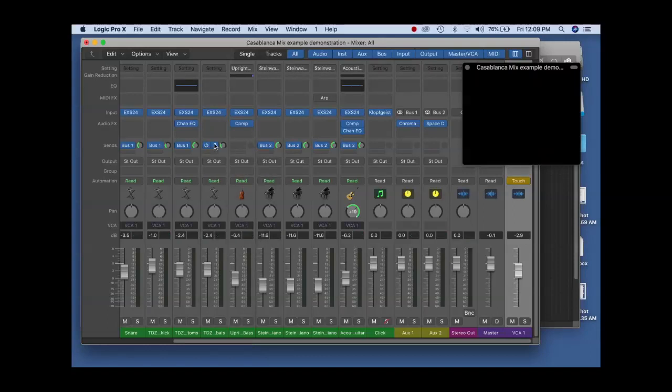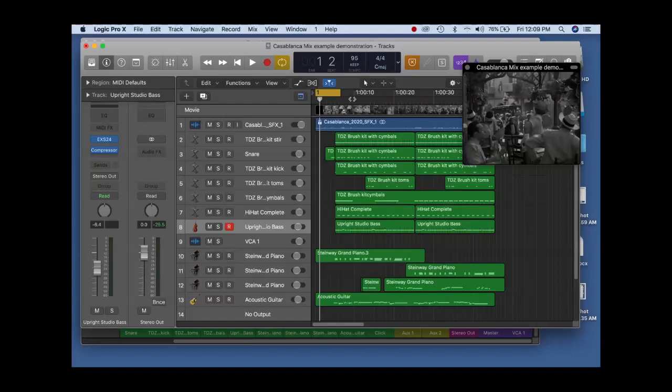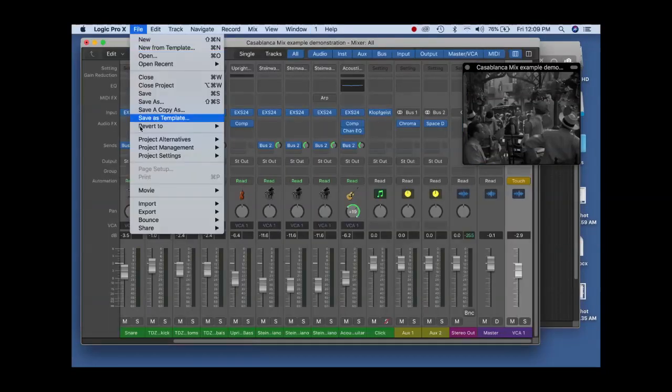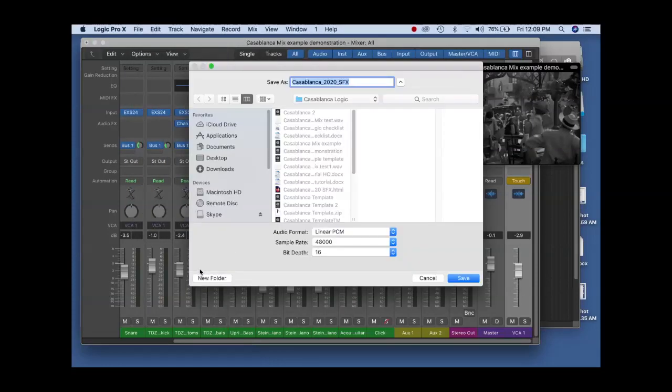Now, we're all done here. Our project is great. We want to bounce this out to movie. So we go to our main window. We're going to select the entire project. We're going to go under File, Movie, Export Audio to Movie. Comes up with this dialog box. We need to give it a name. We'll call it 2020 Logic Mix.